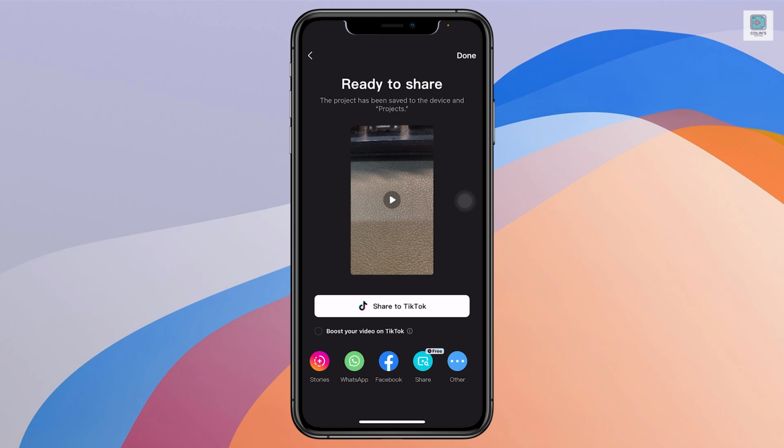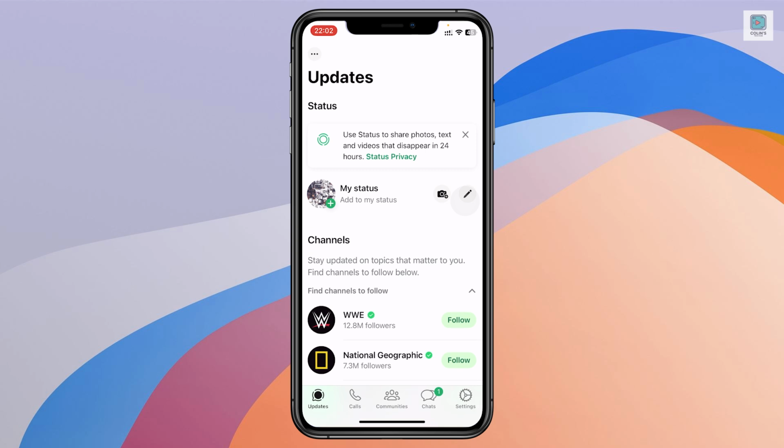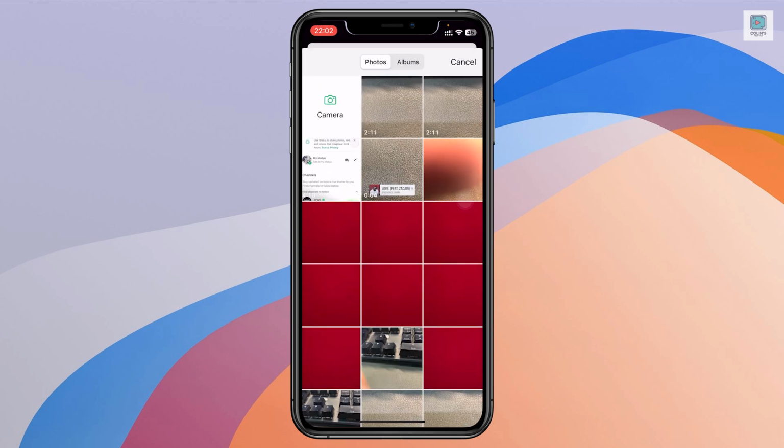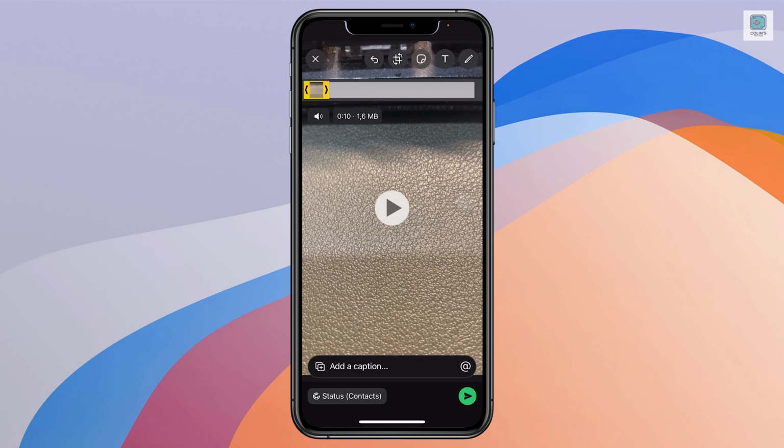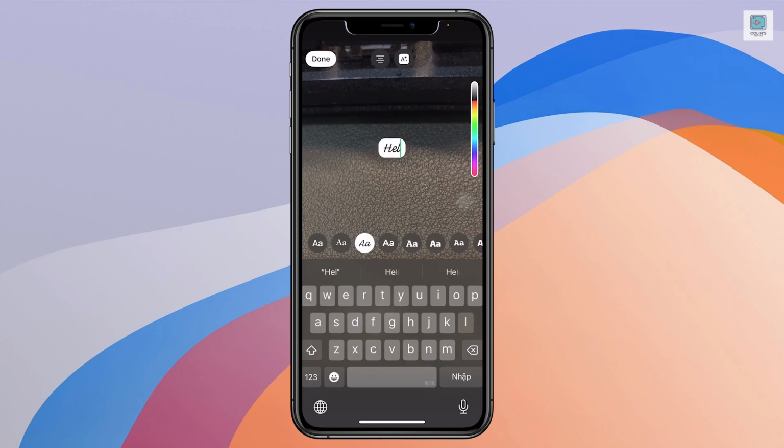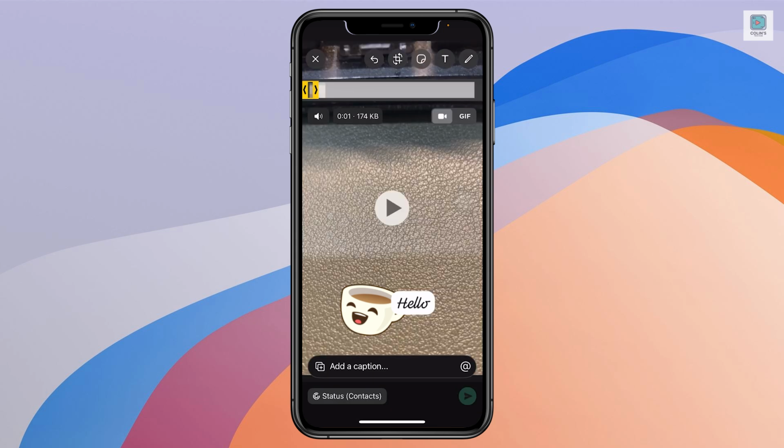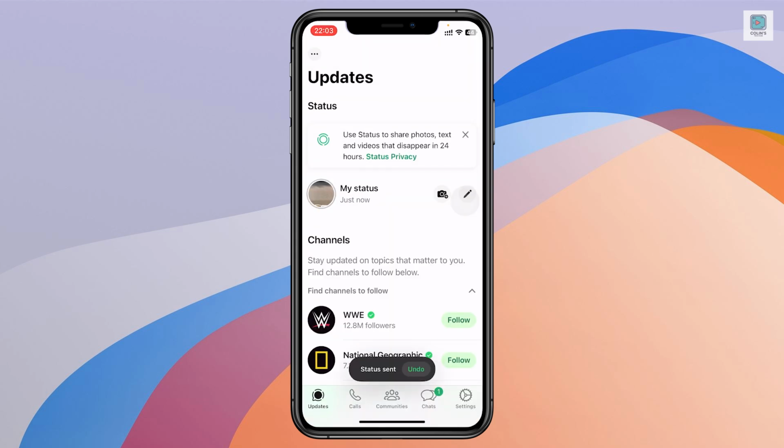Now you click Others and Save Video. Okay, now you can come back to WhatsApp. You click the plus icon here. You select the video that you just exported. Now you can add some stickers and tags if you want. Okay, if you like the result, you just click the Send button here. It will send directly to WhatsApp status. Now you have finally finished adding music to WhatsApp status.